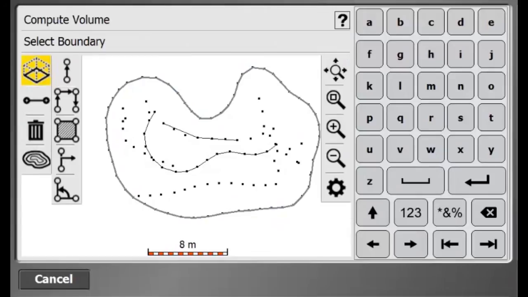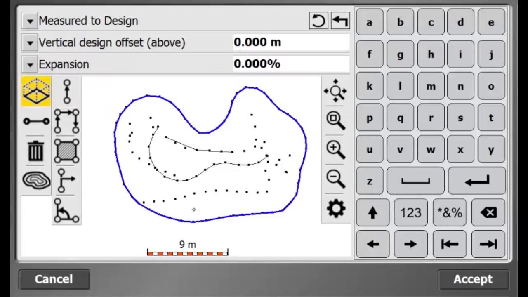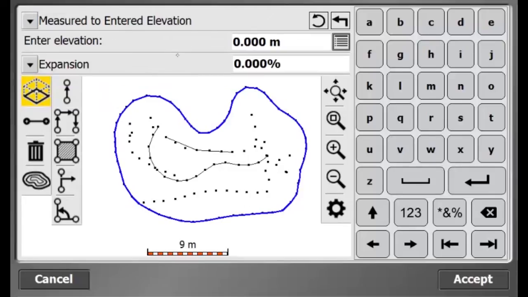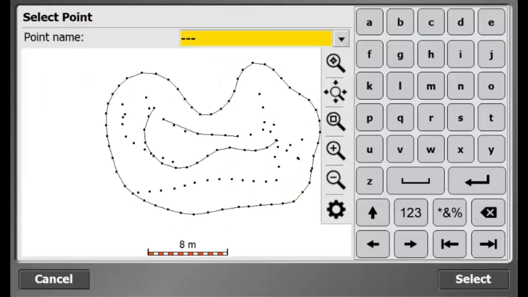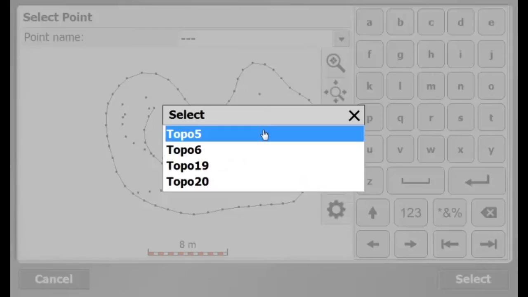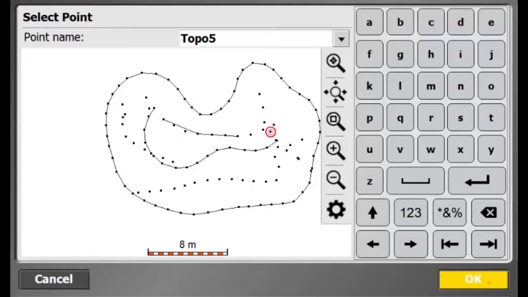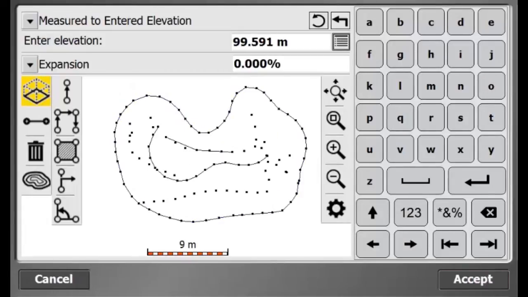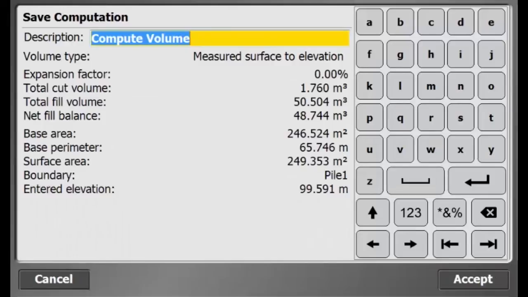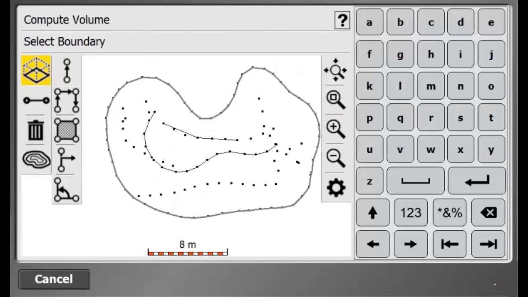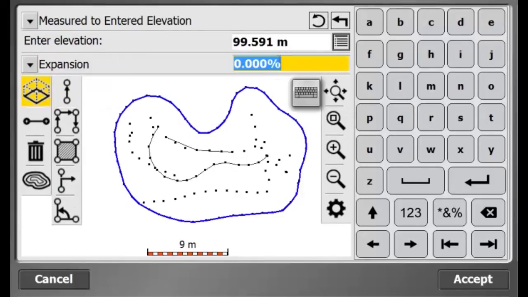It is also possible to measure a volume against a certain elevation. So on the top left, I'll change it to measure to entered elevation. Instead of entering an elevation, I can select a point on the stockpile and use the point's elevation. Then I'll hit accept. And now I can determine how much dirt I need to add or remove to reach the elevation of that point. Or I can enter in an elevation.